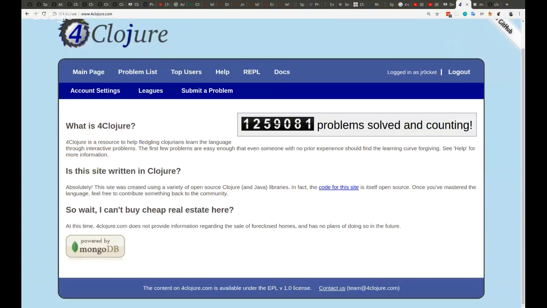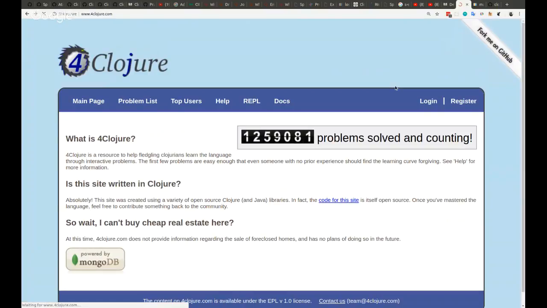A lot of things are at the elementary or easy level. Some say they're easy but are a little bit more challenging, but it is good fun, and it's a relatively safe way to write Clojure. So I recommend that you create a free account. Just register if you don't have one, and then log in.